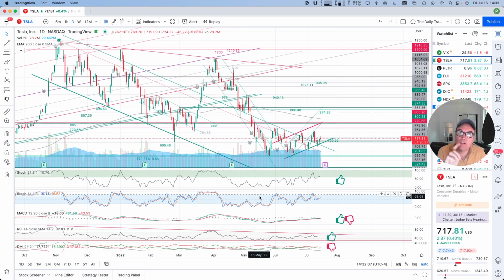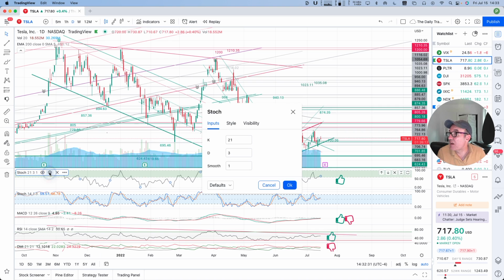Because stochastic over 60 is such an important trigger and milestone, I adjusted the background color of the stochastic to start at 60, because stochastic goes from 0 to 100. So I want stochastic to start at 60 and at 100. So these are the changes that I wanted to do, and this is how I have done them.